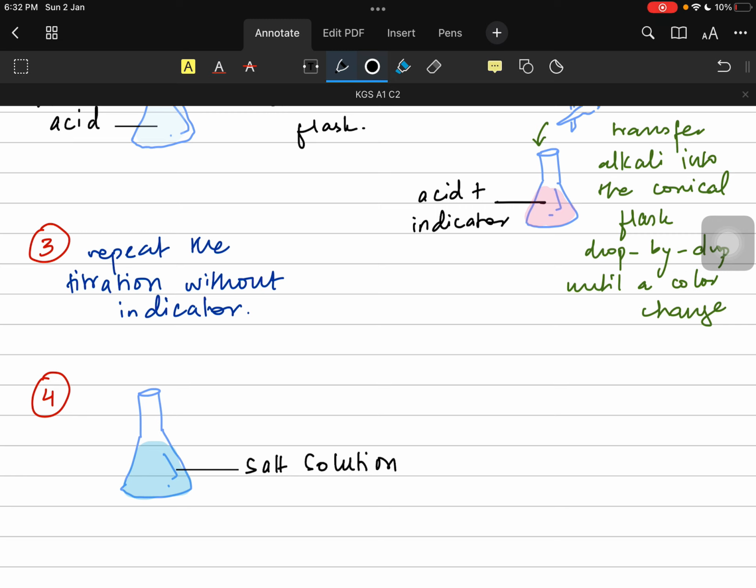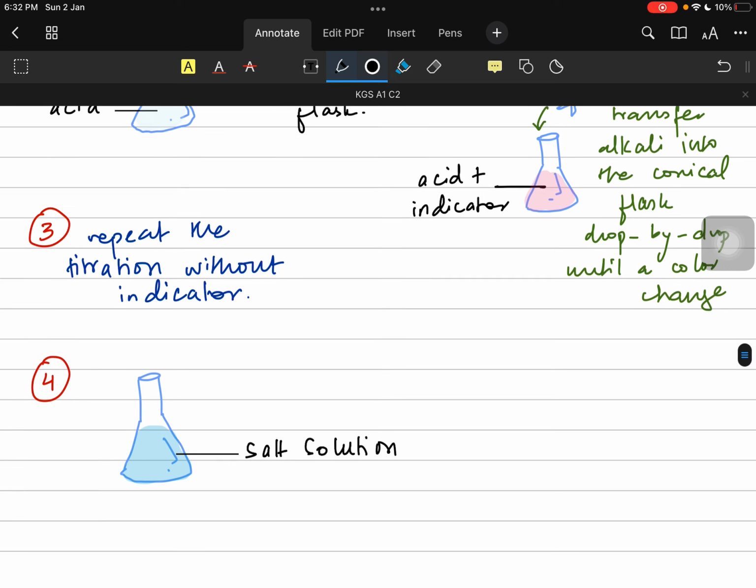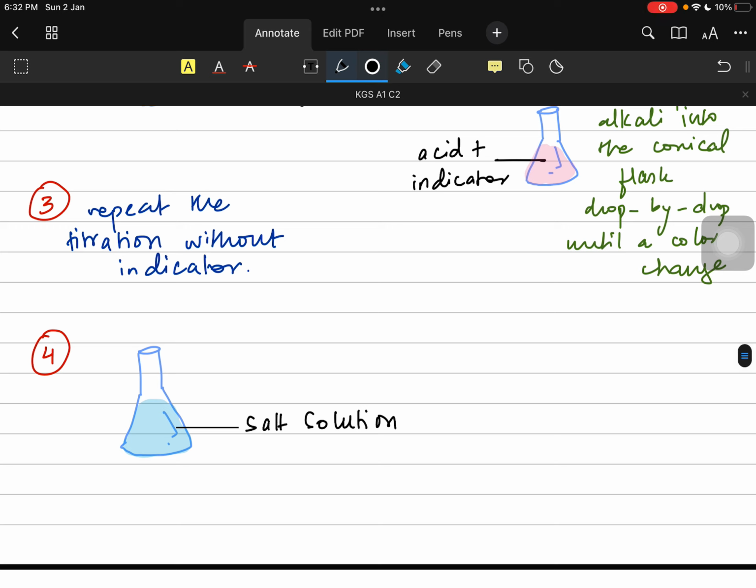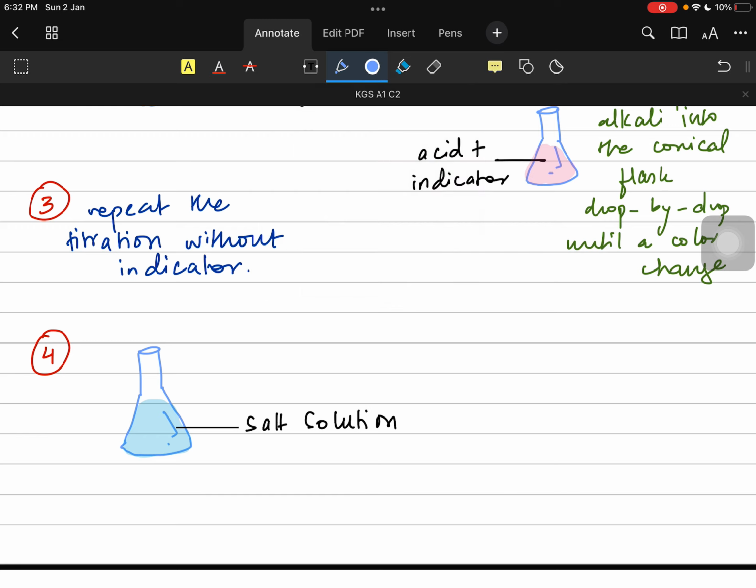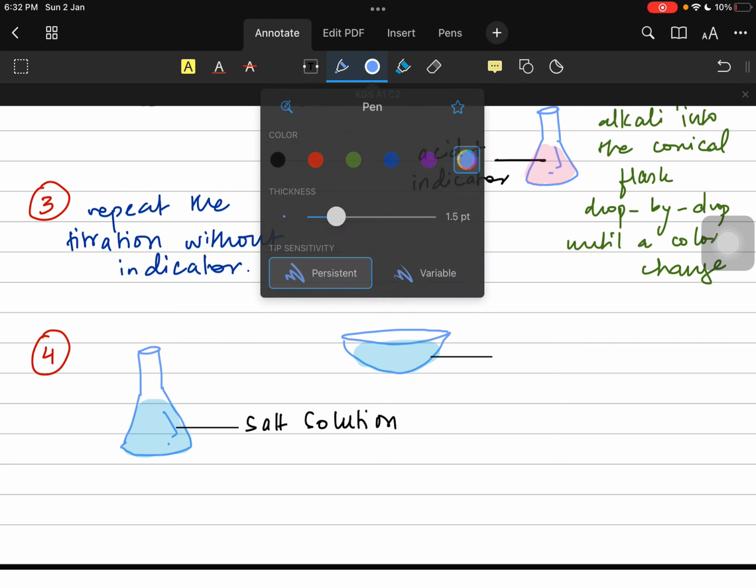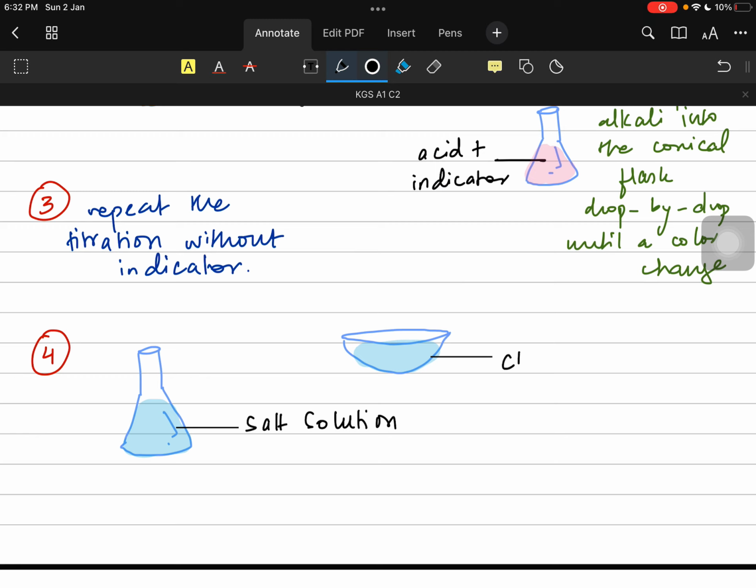Now how do you get your salt out of it? You perform crystallization. So in step 4, you transfer the solution into a china dish. You heat it until saturation point, and then you cool it for crystallization. So on a china dish, you heat it. Let's suppose this is going to be your china dish. This is your solution. I've got my china dish. I'm heating my solution till the point of saturation first.